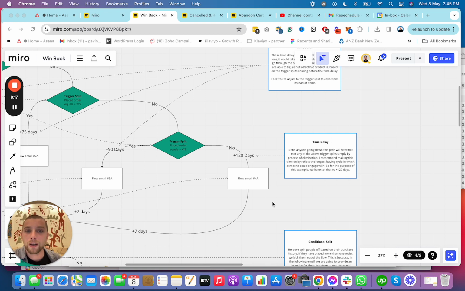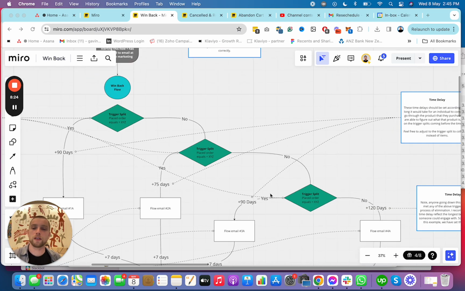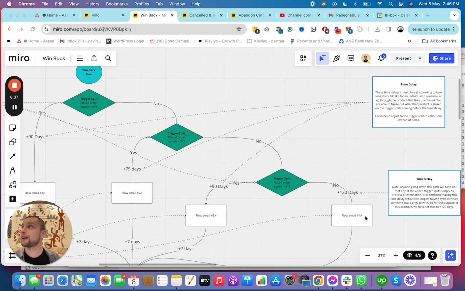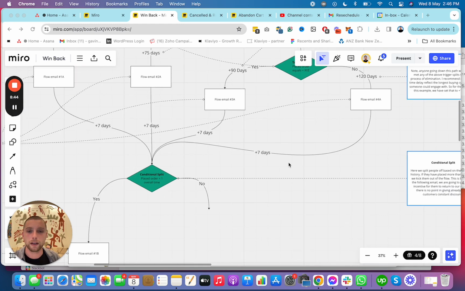So we want the time delay to reflect the longest buying cycle. So let's say we have apples, bananas, oranges, and we also have pineapple, right? But we haven't categorized pineapple. It will automatically go to this last email, and we want to reflect the time delay. We want the time delay to reflect the longest buying cycle that there is. So that's why we set the longest buying cycle to the furthest right-hand side here.